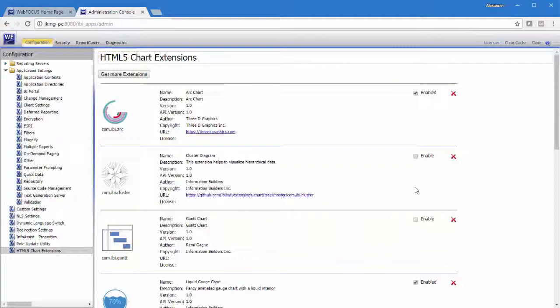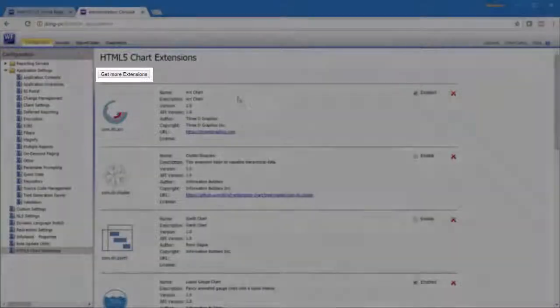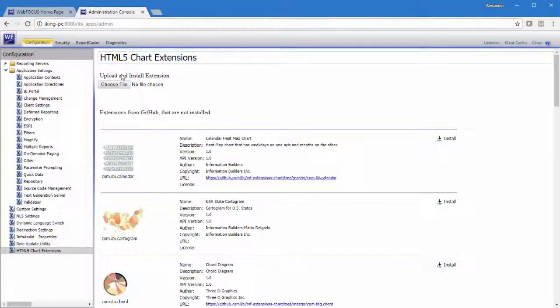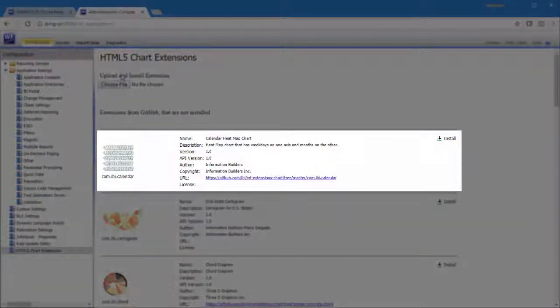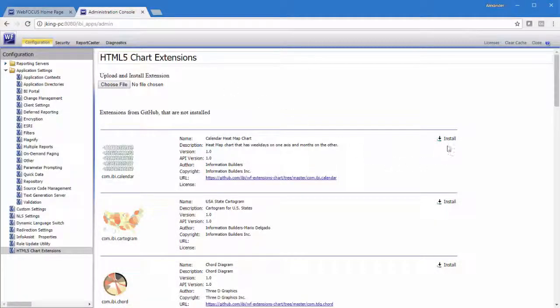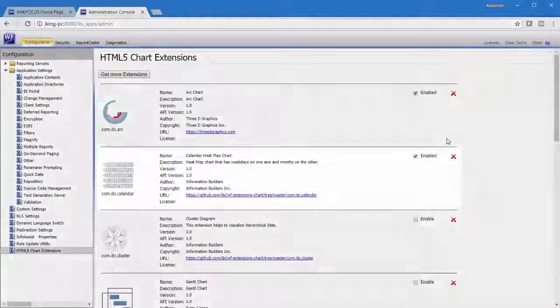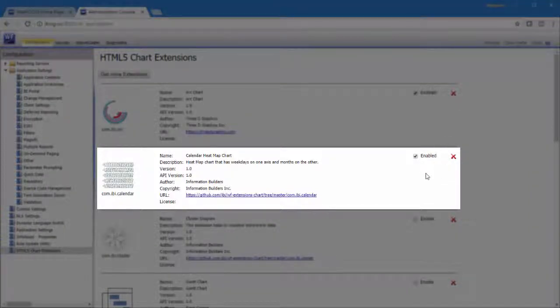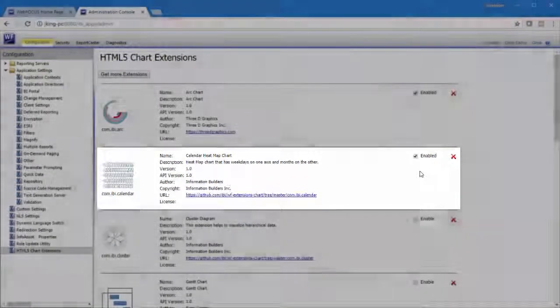To install an extension that's not in this list, click Get More Extensions. The Upload and Install Extensions page opens and displays any chart extensions that are available from the GitHub page but not currently installed. To install an available chart extension, click Install. The extension is added to the list of available extensions and is enabled automatically.